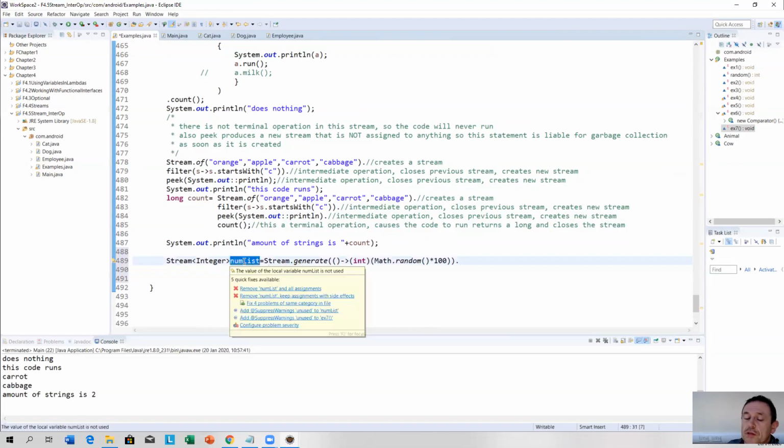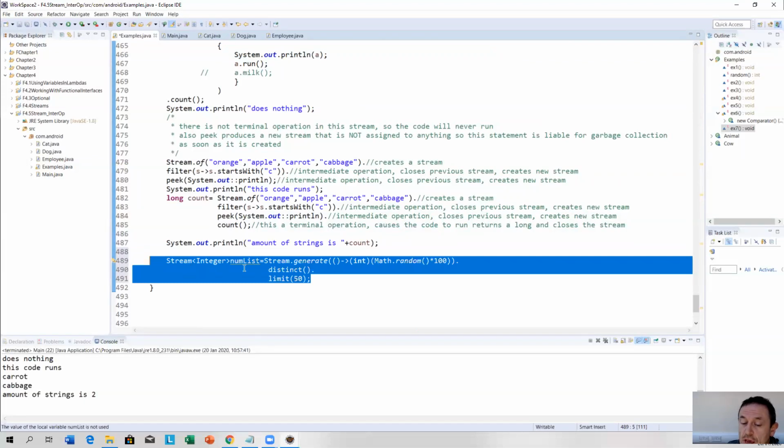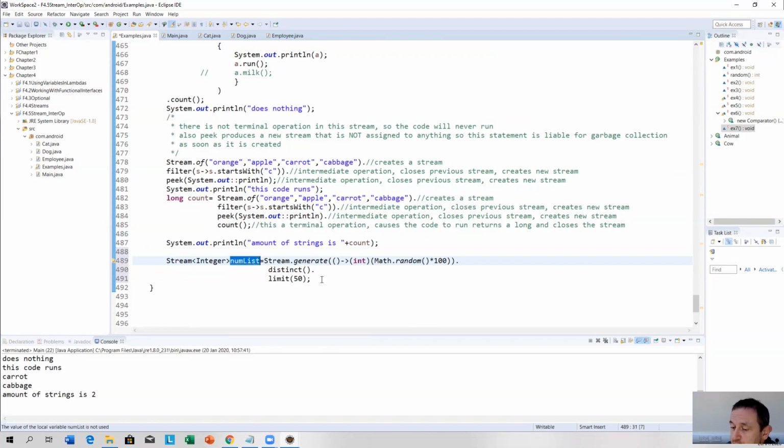Now, usually you don't put in your string. So here we have numList stream generate distinct limit 50. Now, usually when you're writing streams, you do put the terminal operation in as well, but you can put the terminal operation in over 2 lines. Okay, that's 1 line of code. And this generates a stream called numList, and it has the potential to produce a list of 50 unique numbers between 0 and 100. Yes? Yeah? Okay.